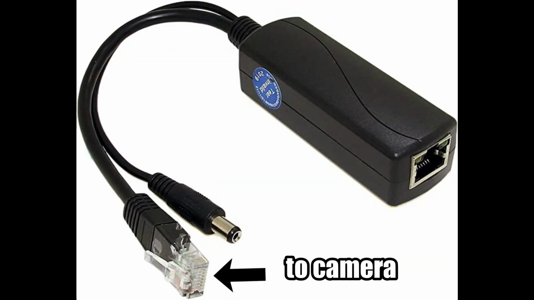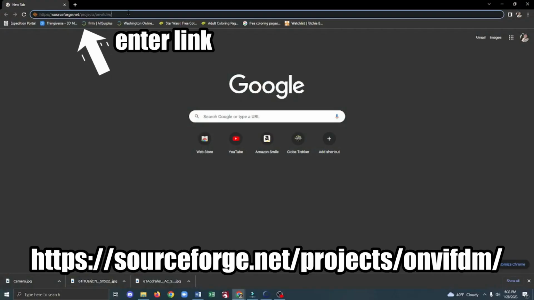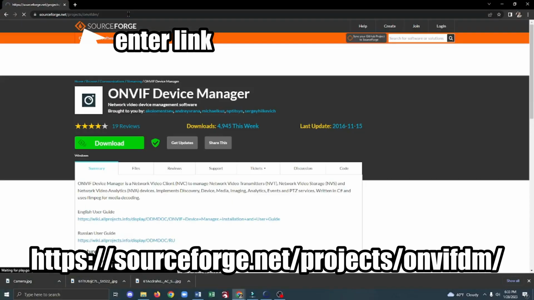Plug the camera Cat6 cable into the first leg of the Y adapter, as well as the round power cable into the second leg of the Y cable. Check for operation of the camera. It should go through a short functions check. Download ONVIF, then run the executable file.